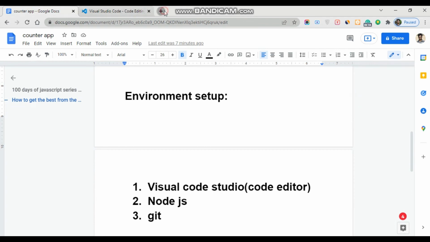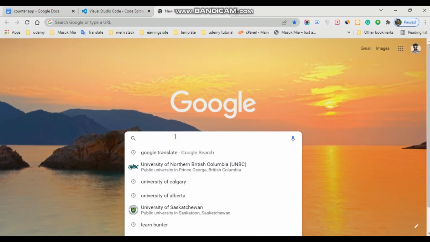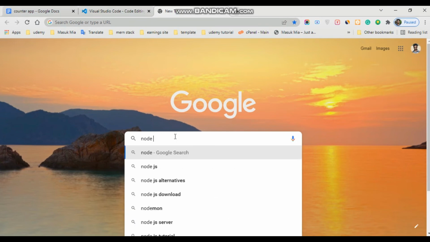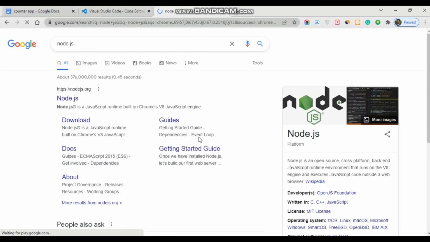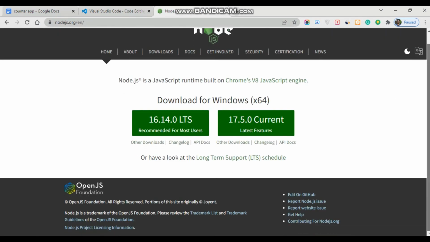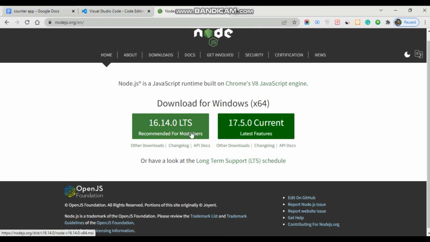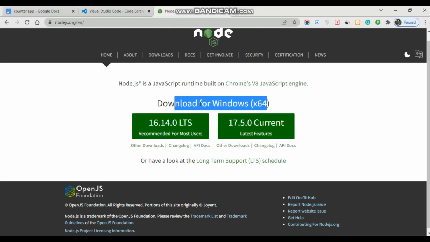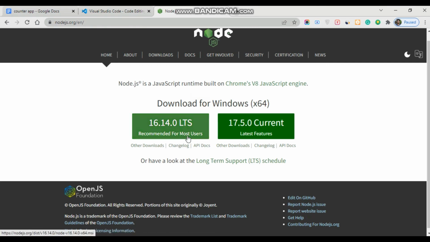Then you have to go to Google again and write Node.js download. Click here and come to this page, and download whichever you want. Download for Windows, the latest recommended for most users, or the current version with the latest features. I hope you can download either one.